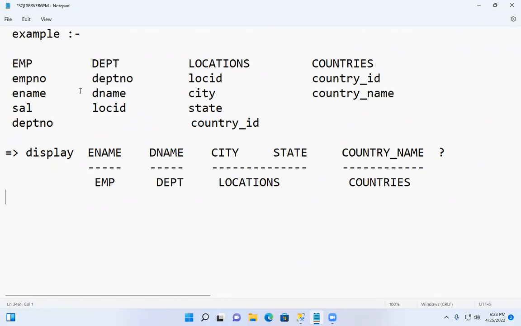So first I want department name. Employee belongs to which department? I want to display department name. But what is there in this table? Department number is there, but the user wants department name. So compare this department number with this department number. If the department numbers are equal, then join so that you'll get the department name. Join these 2 tables based on the department number.